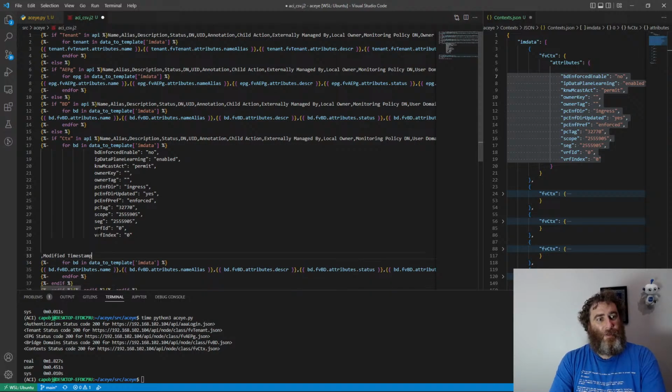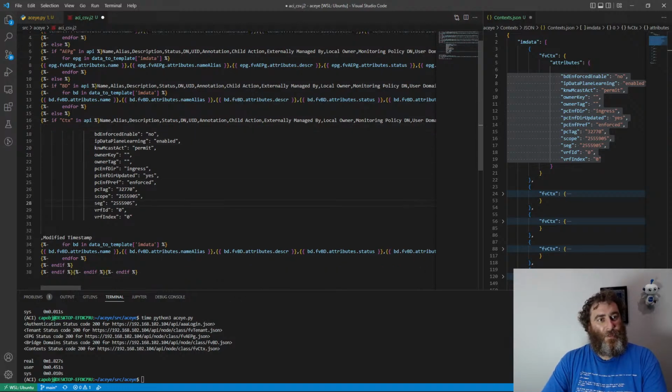Oh, I already have, hang on. Sorry. I have my for loop already, but I got to change my for loop. Let's do one thing at a time. I'll come back to the for loop. So let's get our, we have to do the same here. So instead of for bridge domain, this is going to be for context in data to template IM data.